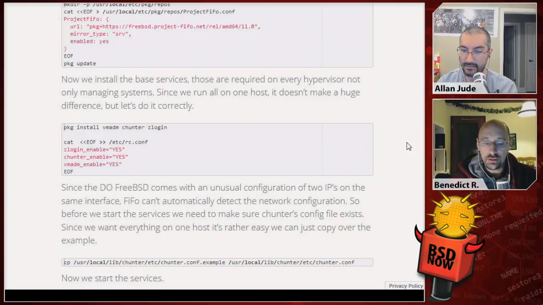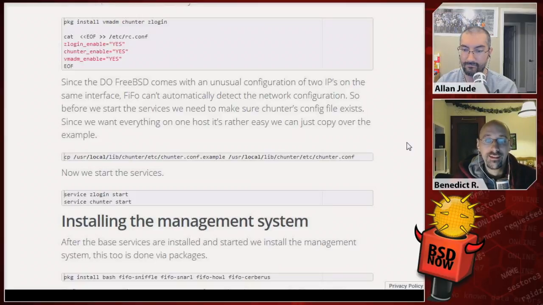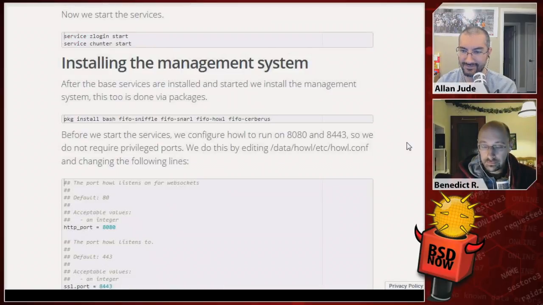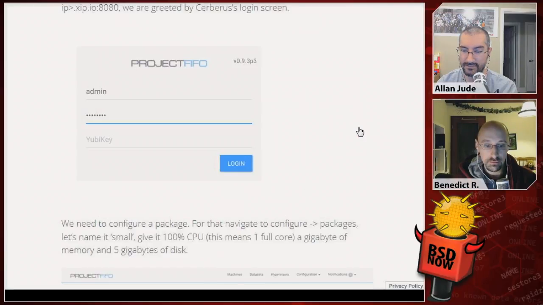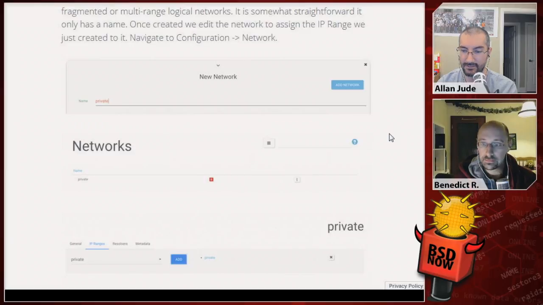Oh, this is interesting stuff. Get that set up. Install the management tools with FIFO: Sniffle and Snarl and Howl. Interesting naming scheme. Get those services running, and you can see those going there. And then they set up their storage, and you get the Project FIFO web interface. Cool. And you see them go through the motions and set up some IP ranges and some networks, and import a data set of FreeBSD, and create their jail. Splat.